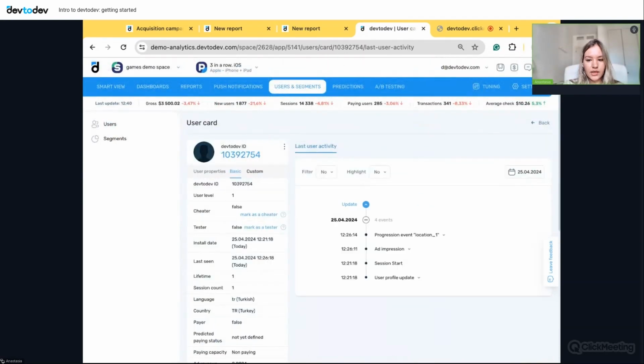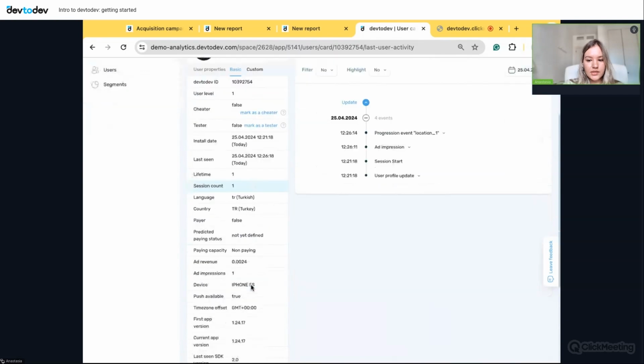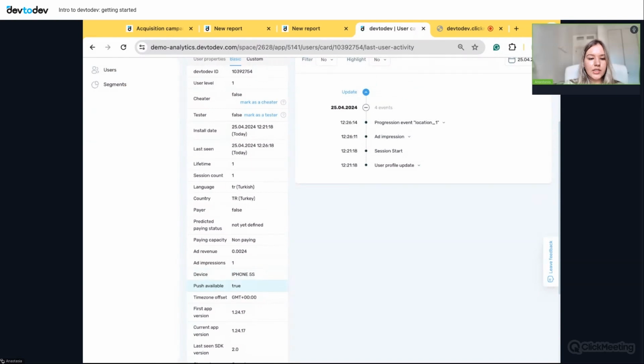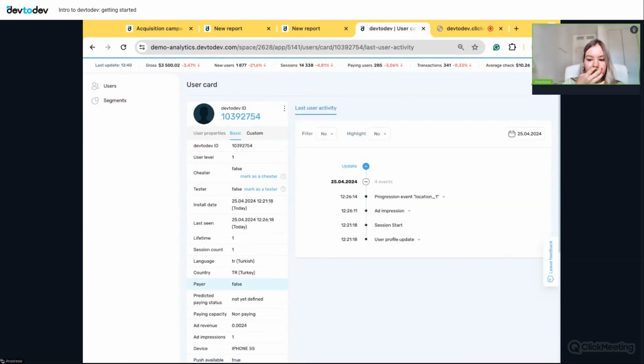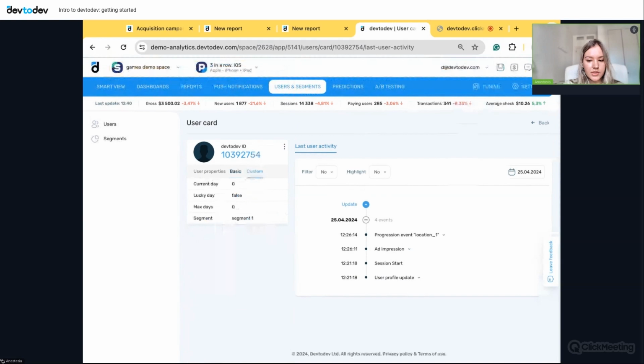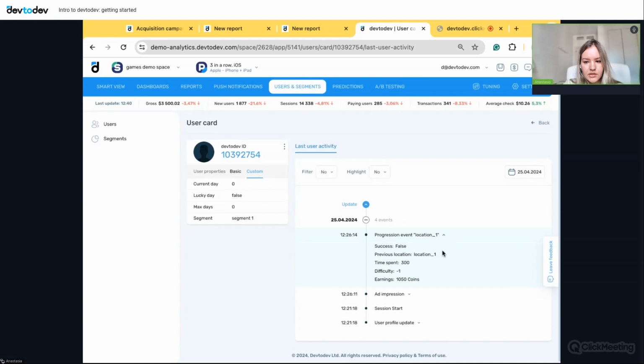Okay. On the left are all user properties. So find their IDs, country, etc. This information is automatically collected by us. If you click on the custom, you will see a list of custom user properties. And on the right, we see the user's event history with timestamps. So we can thoroughly examine what a specific user is doing in your app. Also, we can click on the event and see its parameters.